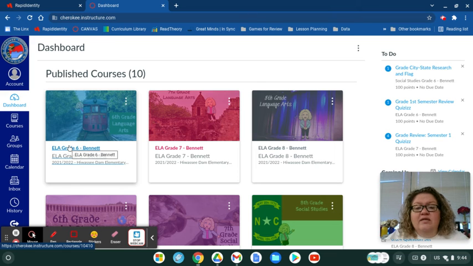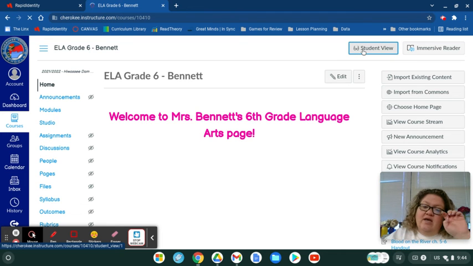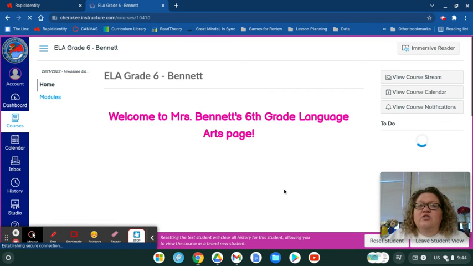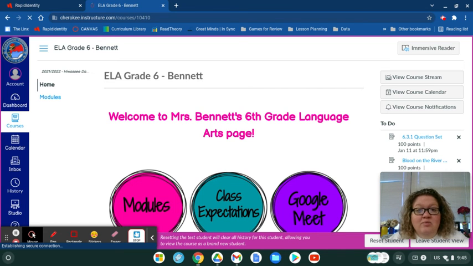So a student, as they are on their Canvas, is going to click on the course that they want to go to, and it will pull up the home page. Now, from here on out, I can actually select student view so that you can see more of what your students are going to see instead of my screen, because I want to make this as beneficial to you as possible.